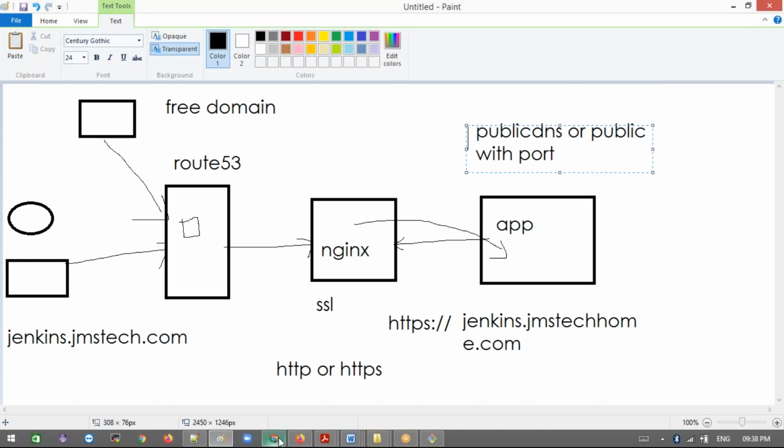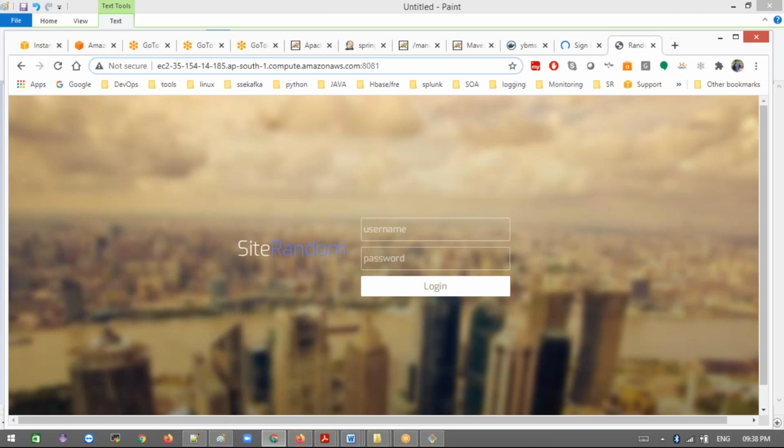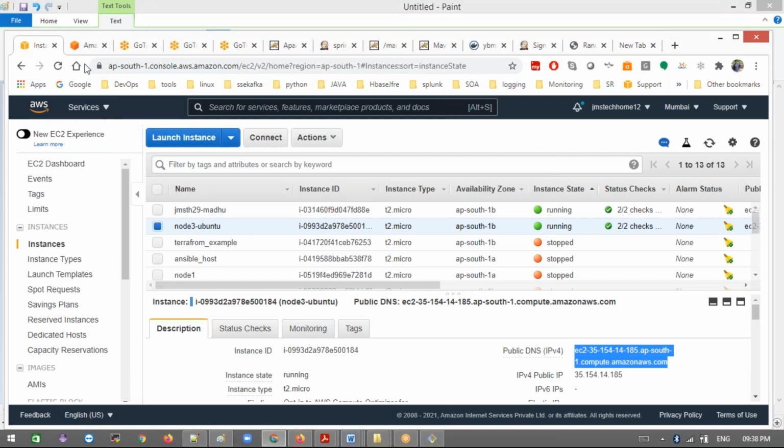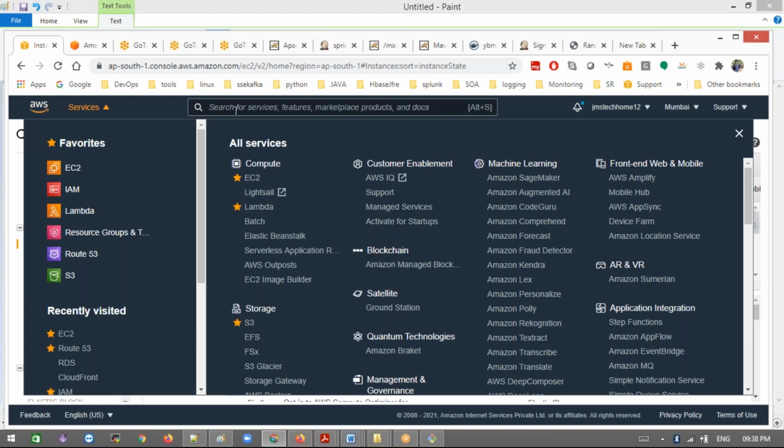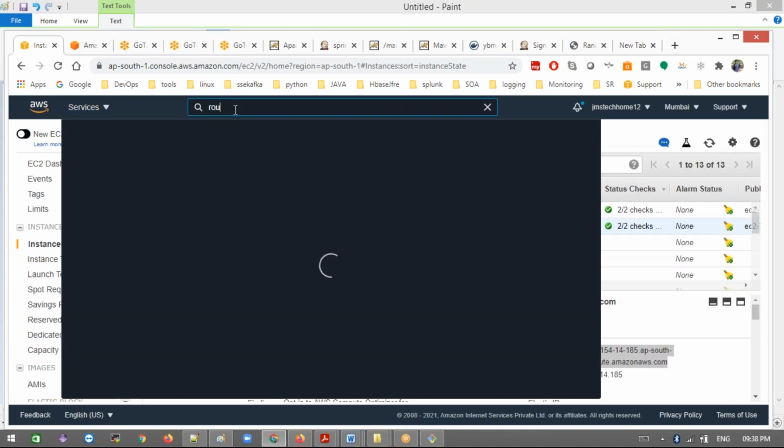Understand, guys? The problem here is, till now we learned up to this: any application, any Jenkins, any Tomcat, if you deploy, you can access it with your public DNS or public IP with the port. Yes or no? You understand the problem, right? But in real time we never use this kind of scenario. Then what am I going to do? Let me buy a domain here. In AWS, there is a service called Route 53 for DNS setup.